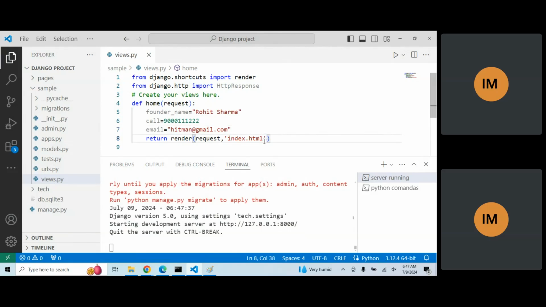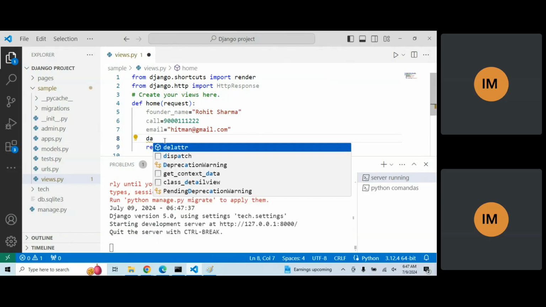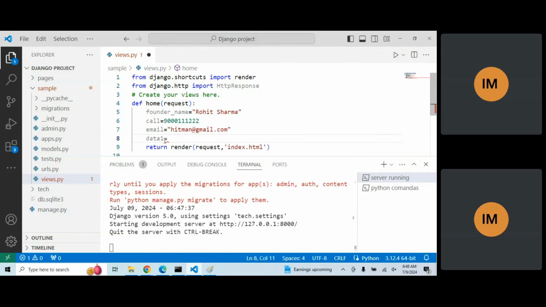Okay, so for that purpose, I can write context equals to all the particular dictionary here, or else I can create the dictionary here also and send this dictionary to this render function. So let's assume I am creating one particular data one equals to, okay, here I'm going to create one dictionary.